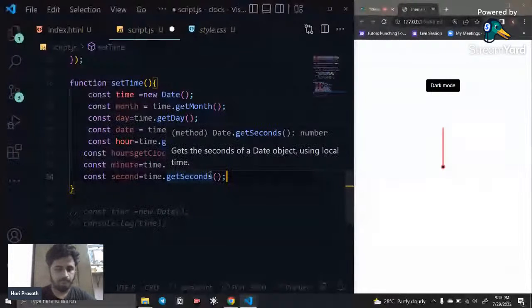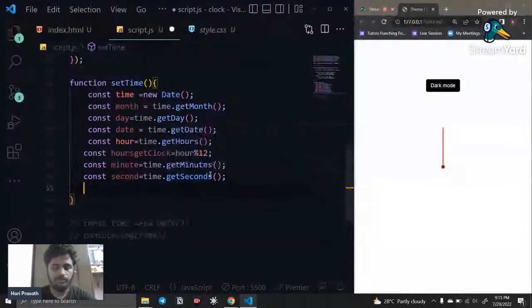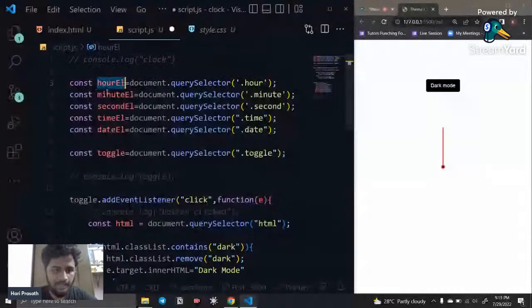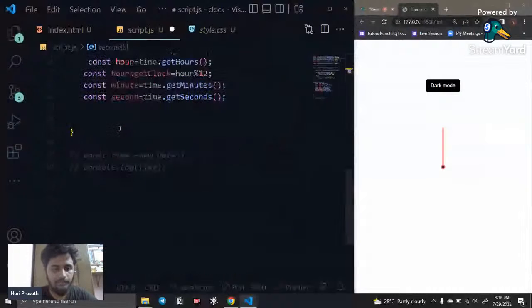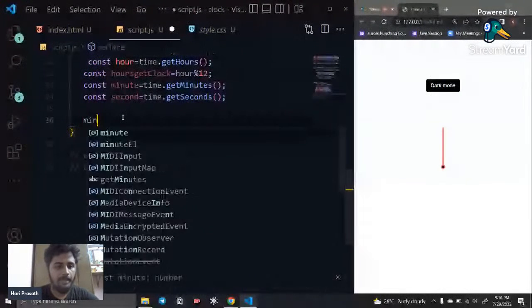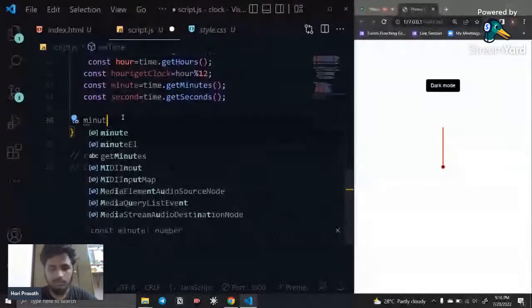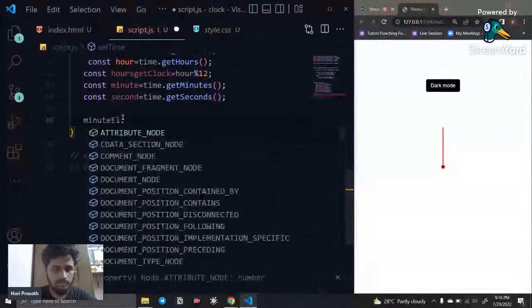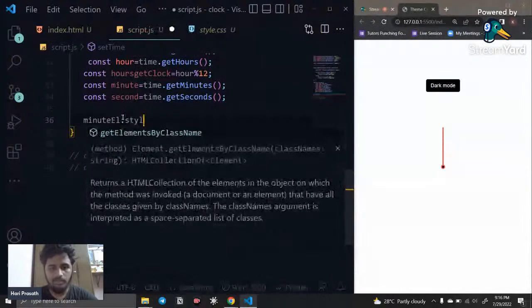Okay, so what is this? This is the hour element, right? So this is the hour element. First, I am going to set the minute element and second element, and then go for the hour element. So I just go and say minute element dot, not dot inner, I just going to say style dot.